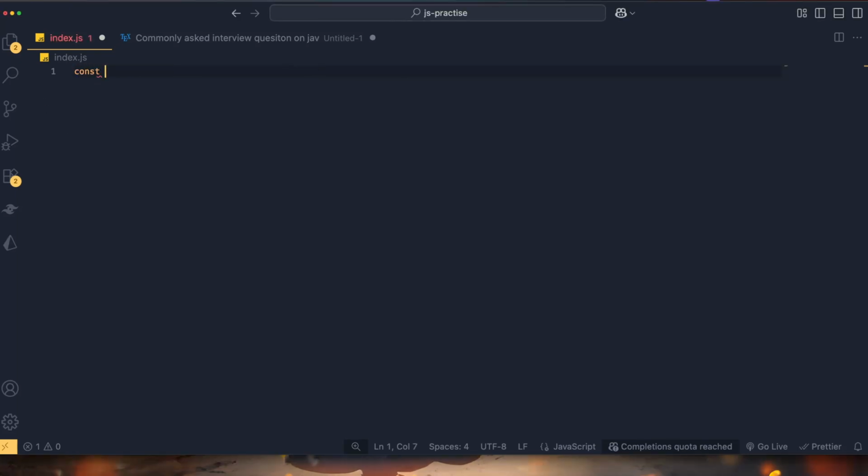So const findLongestWord, which is going to be an arrow function, and this function is going to accept the sentence. First, I need to split the sentence into words, because if you want to find which word is the biggest in a sentence, we need to split the words from the sentence first. So split the sentence into words using the split method with the empty space as the delimiter.